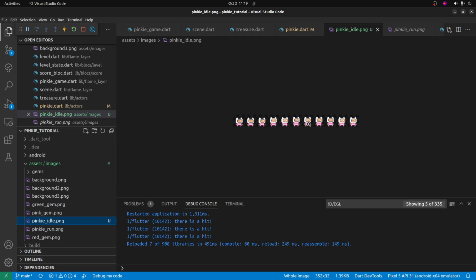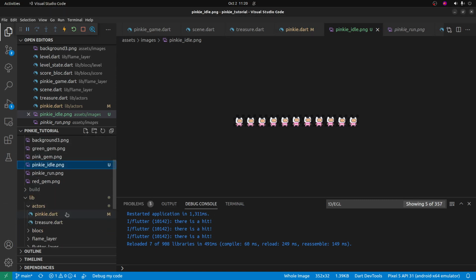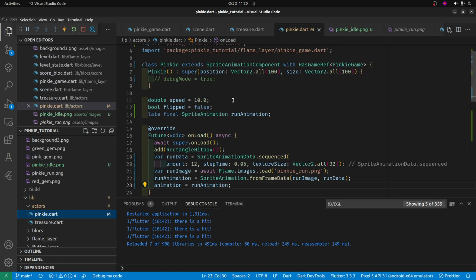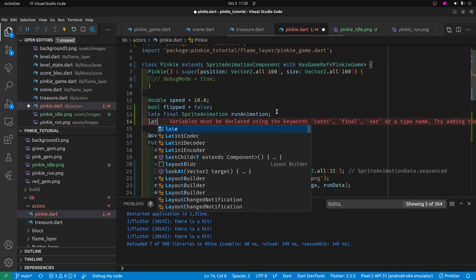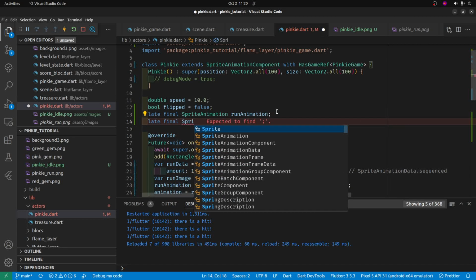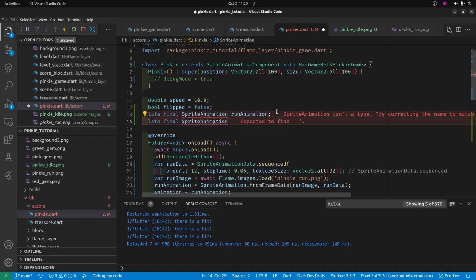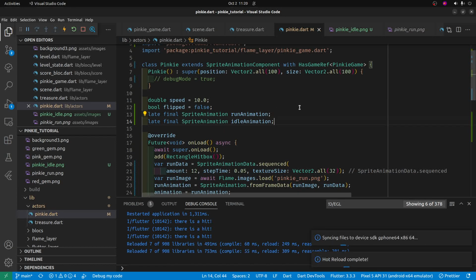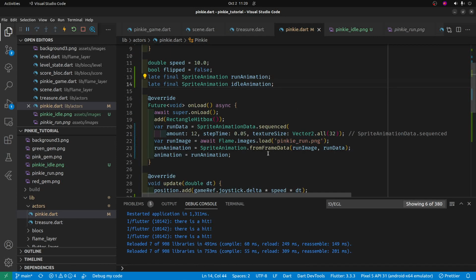Okay, we're going to make an idle animation for Pinkie. All right, let's go to pinkie.dart, the code, and let's set up an animation for idle. Late final SpriteAnimation idleAnimation, and we need to now create the idle animation.